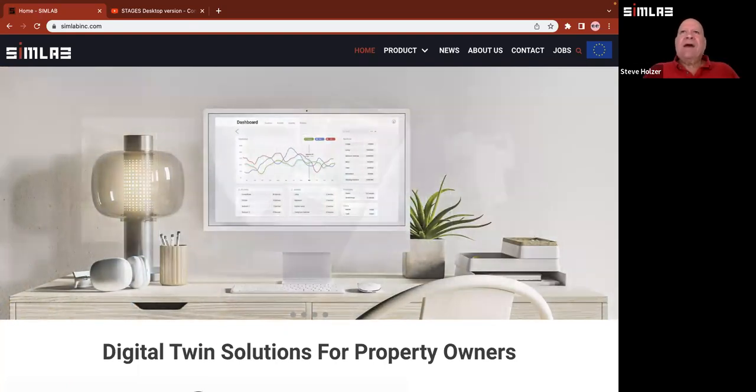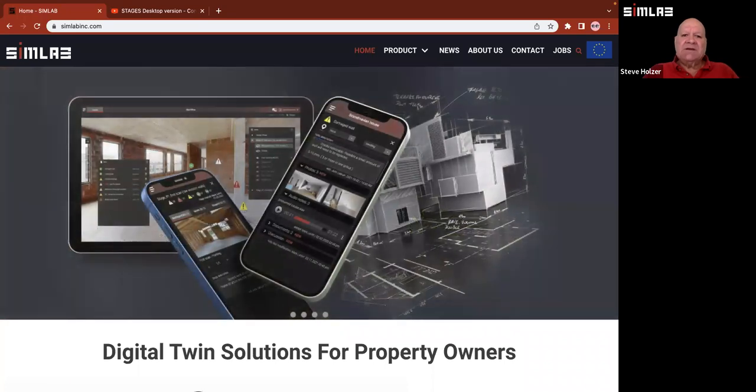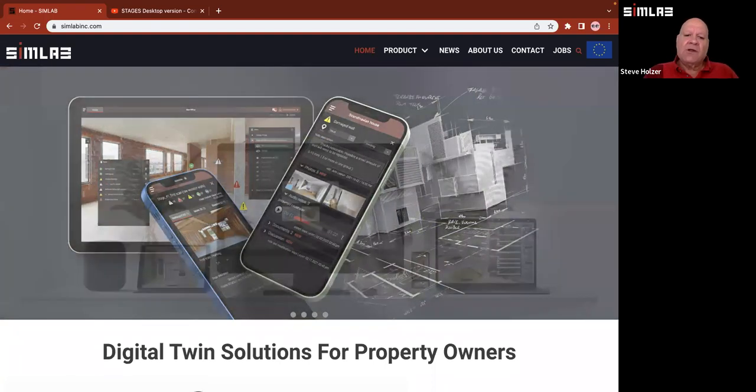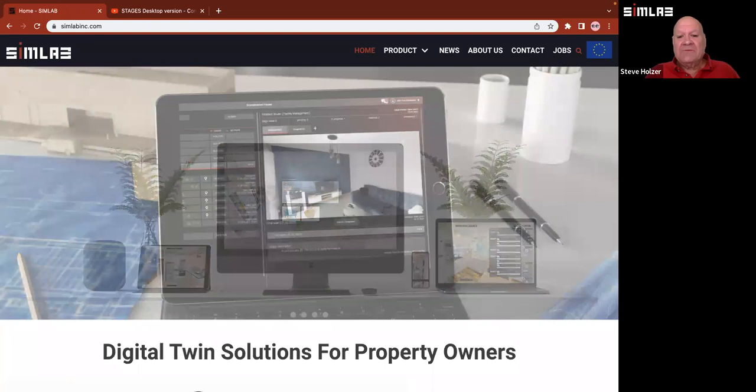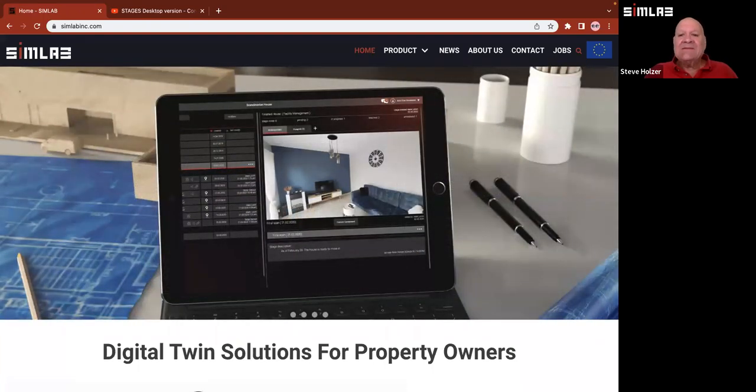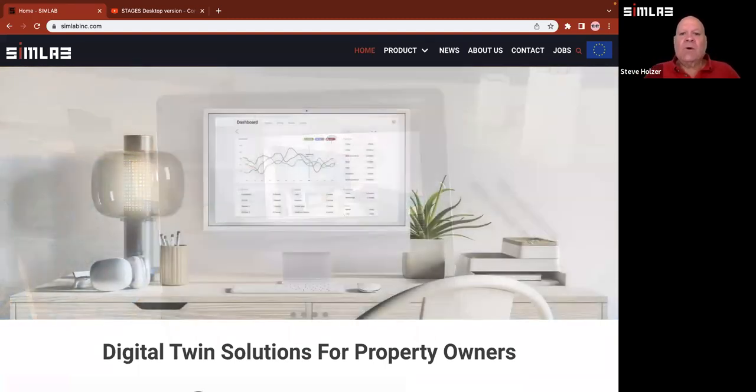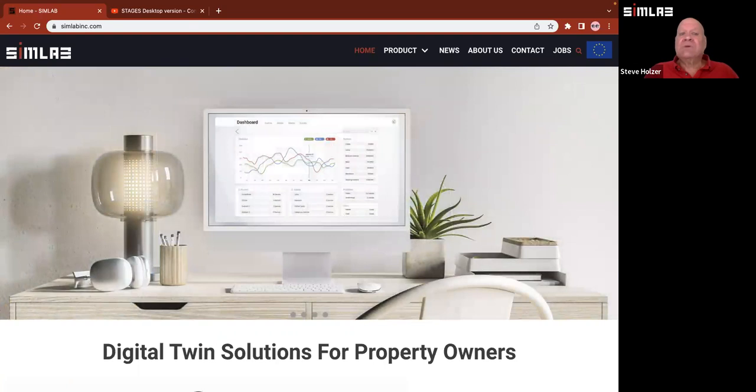So some of the magic about Stages is that, well, number one, it's a completely web-based application, fully supporting tablet, phone, laptops, desktop, any type of device. And at this time, it is fully capable for the Matterport 360 scans in the web version. We have also a desktop version, and I'll be showing that to you as well.